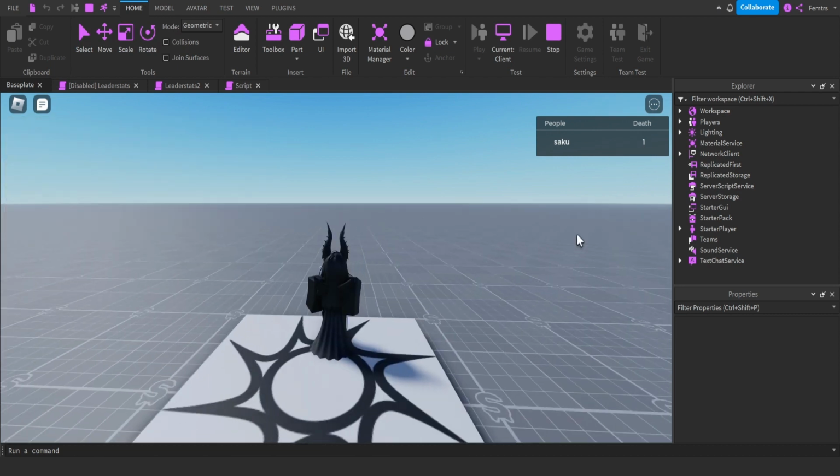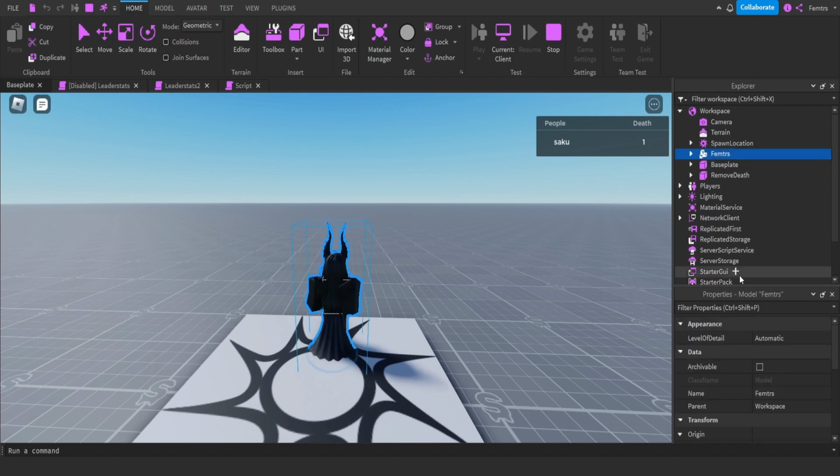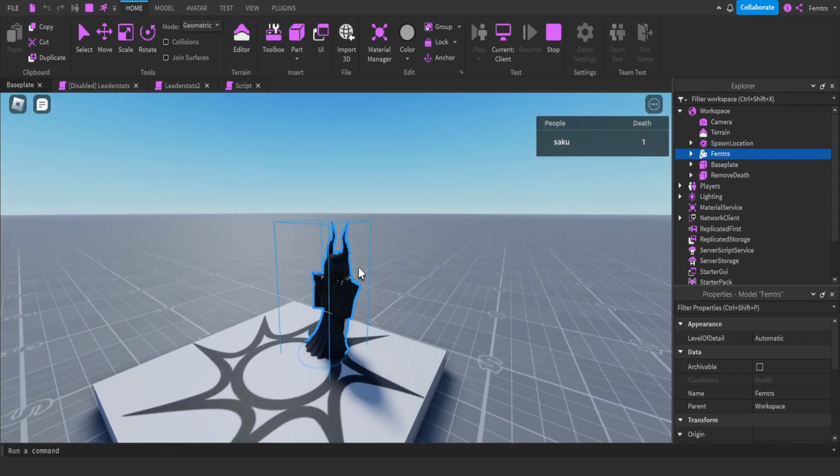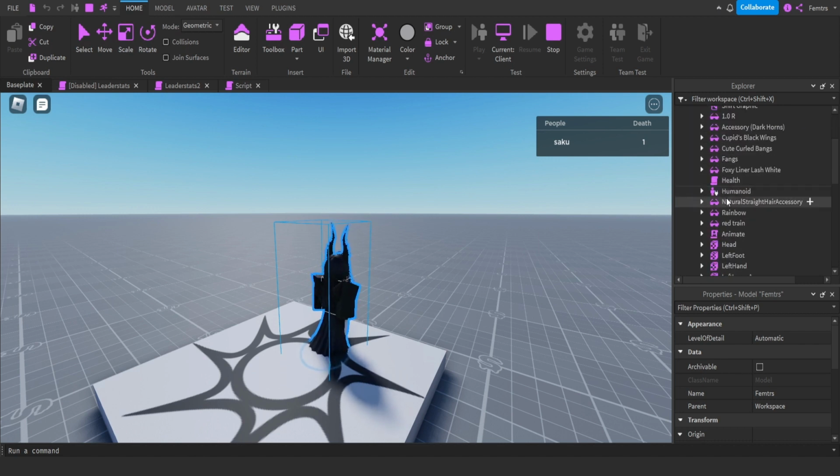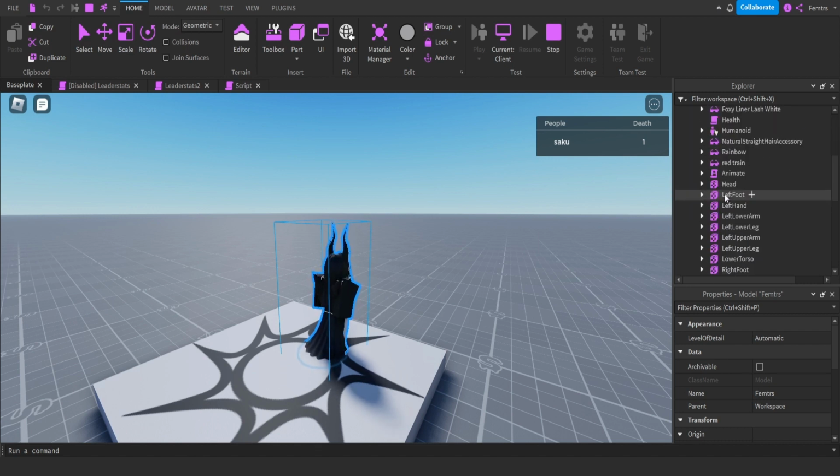And also, that I forgot to mention, when our character is added, we can go into workspace and you can see that it has my username as a class of a model. You can see when I click it, it highlights my entire character, meaning this is my character model. And if I expand this and open this up, you can see that we have all my accessories. We have the humanoid. We have our left hand, right hand, our body parts.